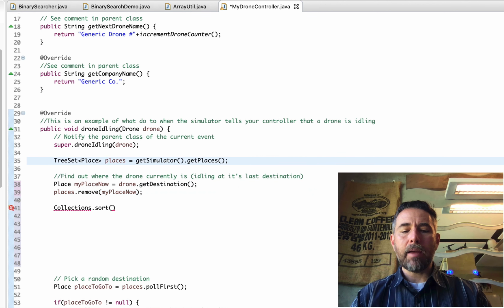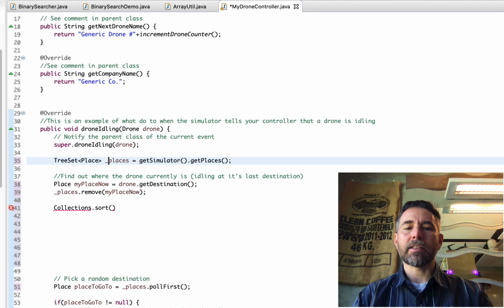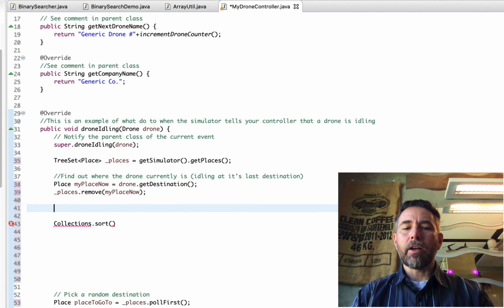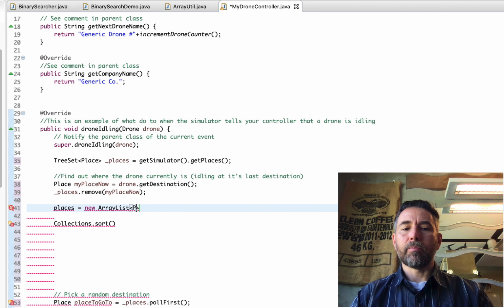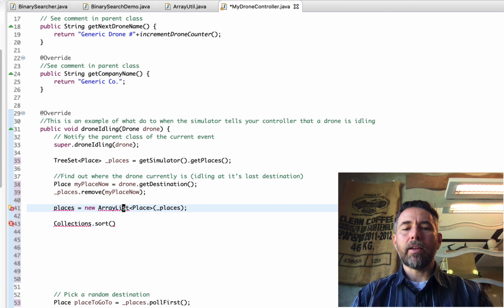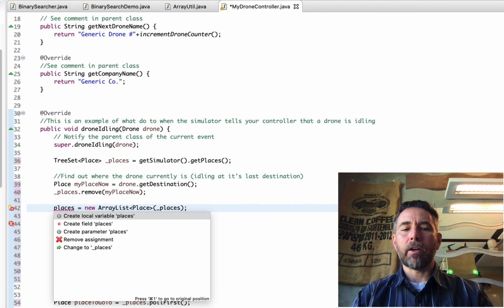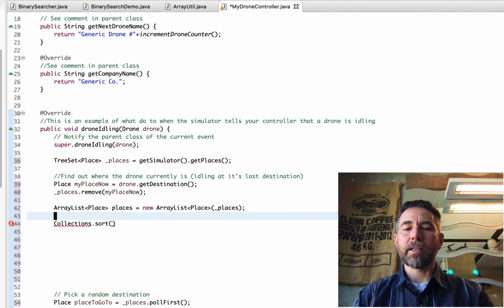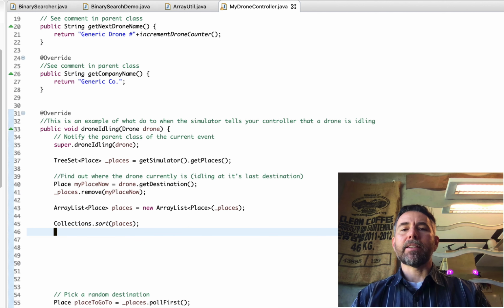So I'm going to change the name of this version to be underscore places, since that's not really what I'm going to be working with. And I'm going to create a new list called places, which is a new ArrayList of Place objects, and we're going to start with all of the things that are in our set, underscore places. I'm going to import ArrayList so that we know about it, and then create a new local variable, which is my ArrayList places. So now I can sort places that way. What do we got? Import Collections, great. All right, so that will sort places.